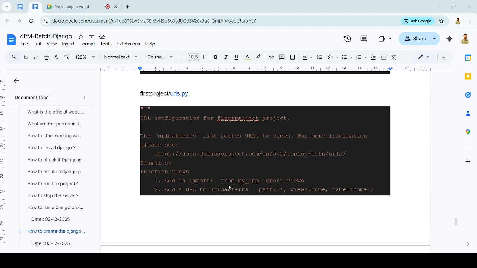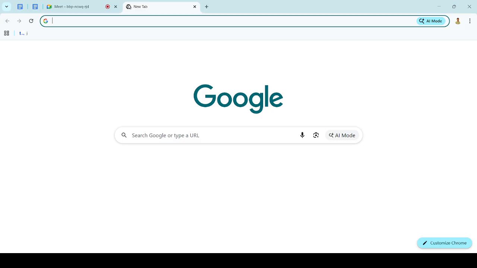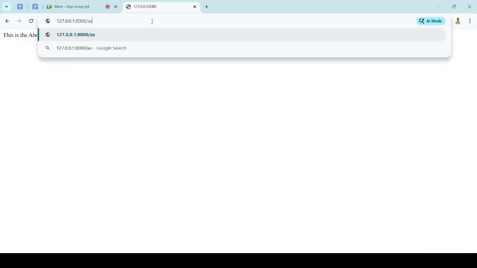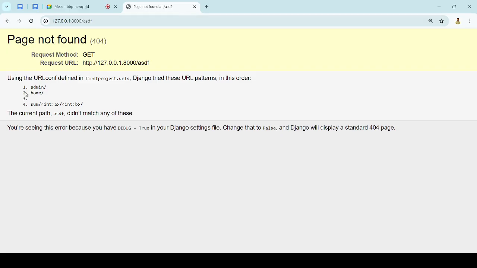Let's come to the browser. It's running. Now let's write the urls. There are only two: by default the home page, then the about page, and then the sum page. Now I want to add one more page. We already have one view function, so we can call it from there.